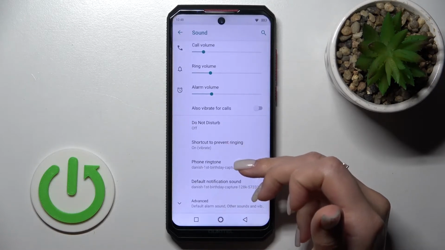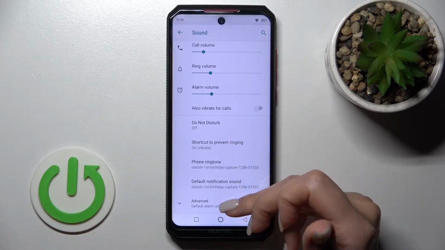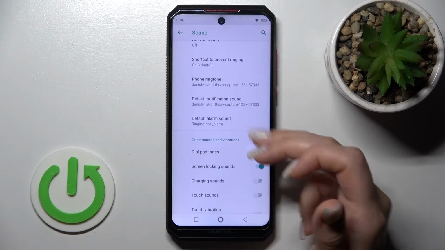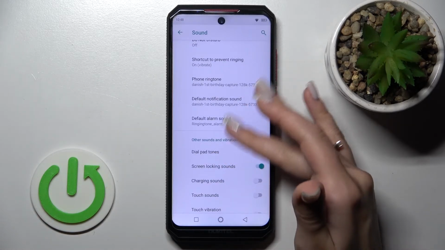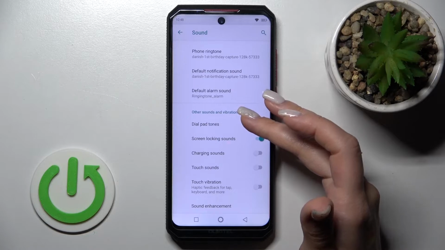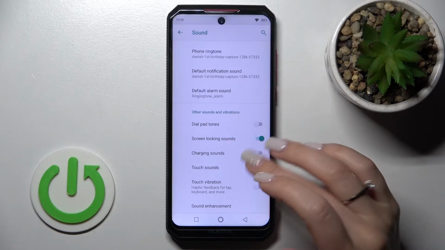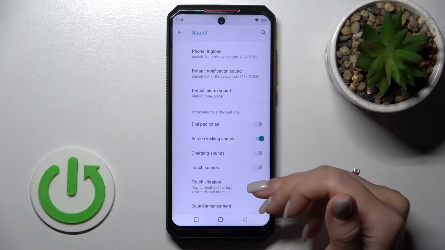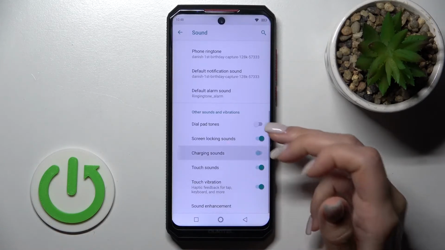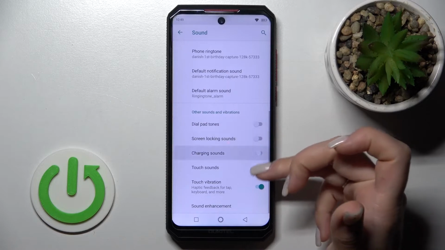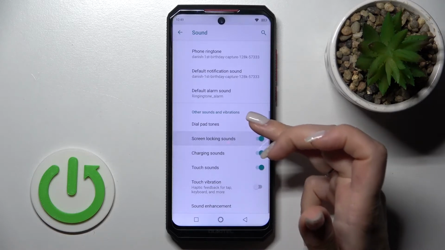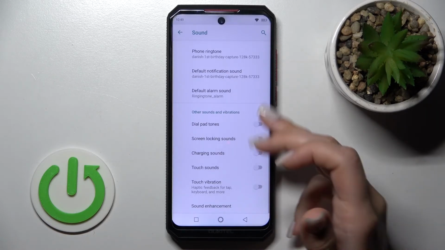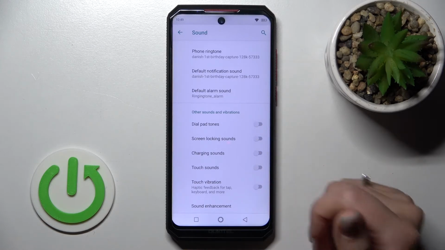Also, we can here change the device ringtone, notification sound, and alarm sounds. And in advanced settings, we can see here the dial button, screen lock and lock sounds, charging sounds, touch vibration feature. And to activate or to turn off all of these options, we should click once again on all of these switchers here.